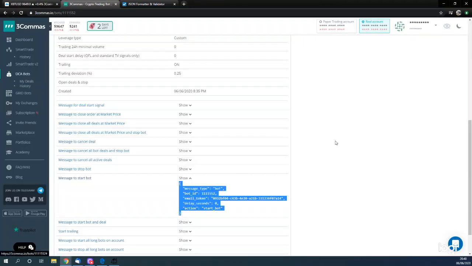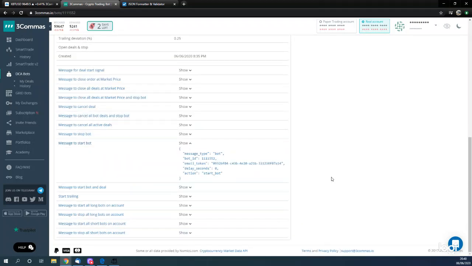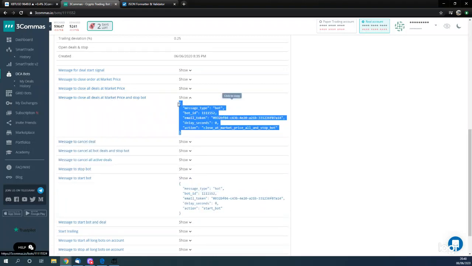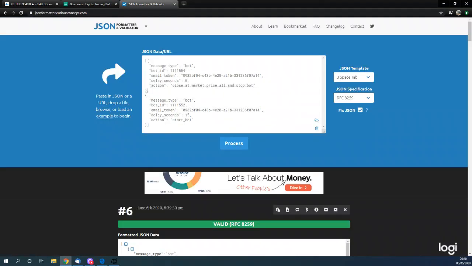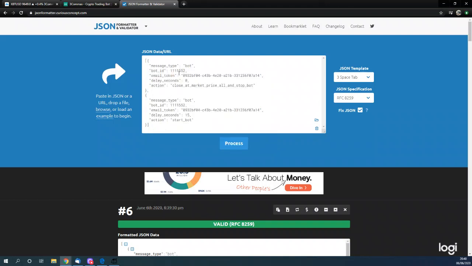So back to 3Commas again. We're on long, so we are going to start on long because we need to close the long bot. So now we know what we're doing since we spent all that time. Message to close all deals at market price and stop bot. So this is what we're going to do. Copy this one, put this into our JSON formatter. What should happen is this should be exactly the same, apart from this number should be the same as that number because it's flipped bots.